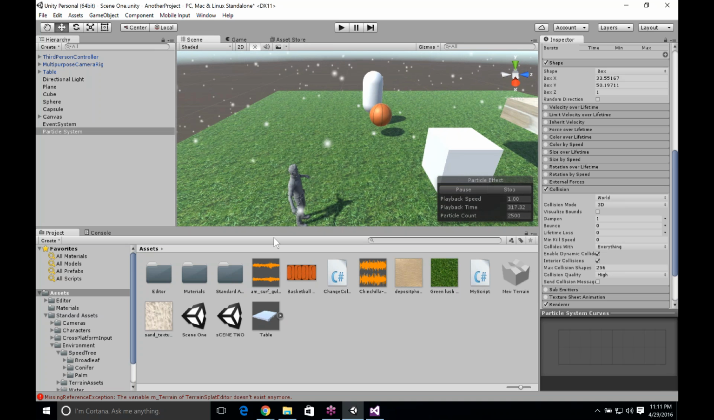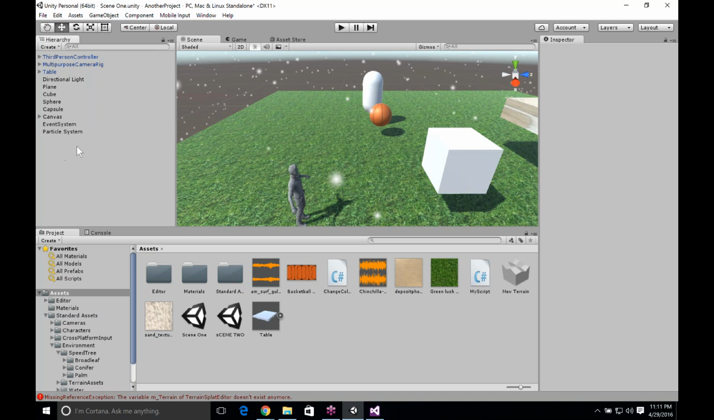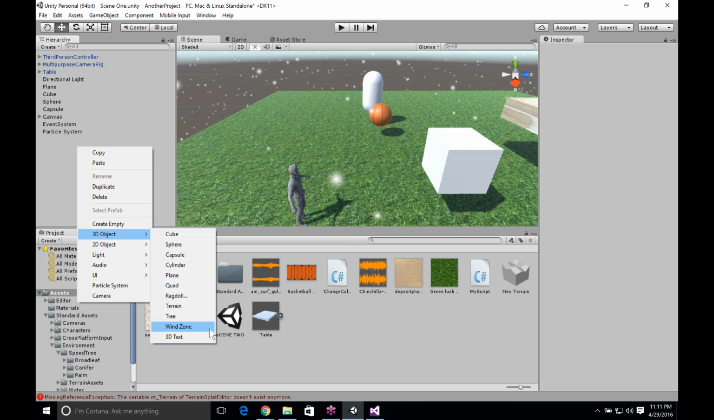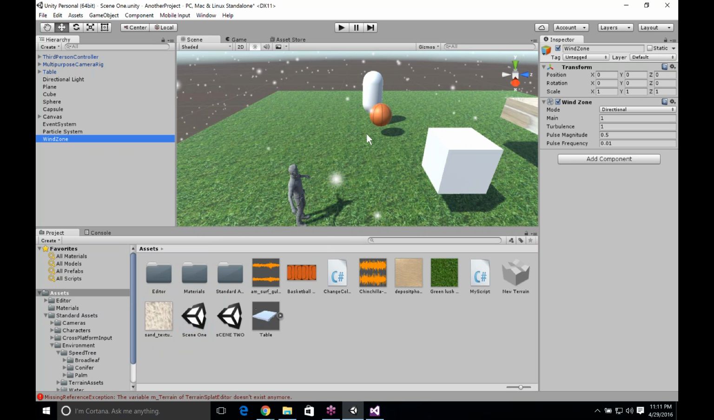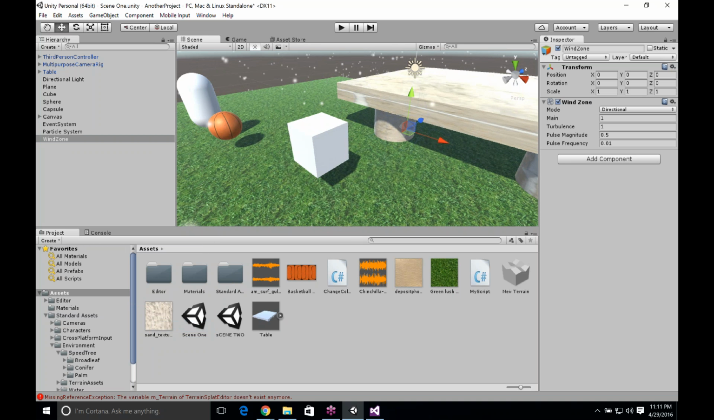We can also add, if we want to have our snow affected by, like, wind or something like that, we can do that as well. So what I'm going to do is I'm going to right-click here, go to 3D Object, and we're going to add Wind Zone. All right, so where did that go? Where did that wind zone go? There it is.